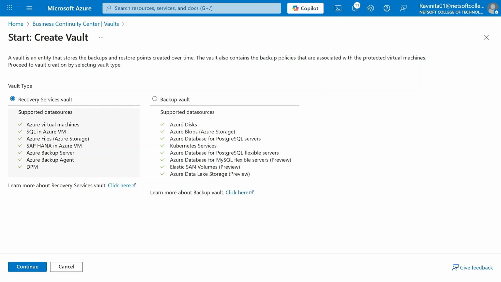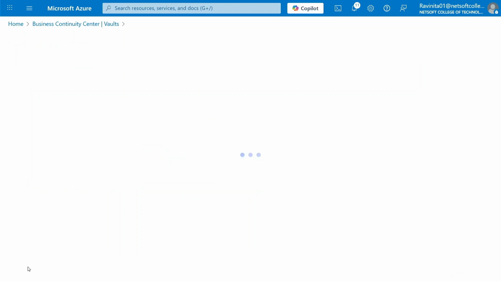But if you just want to back up disk, maybe just a blob, just a database, or Kubernetes services, then you will use Backup Vault. Then there are so many other scenarios as well. I will show you both. So let's create Recovery Service Vault. Click on Continue.